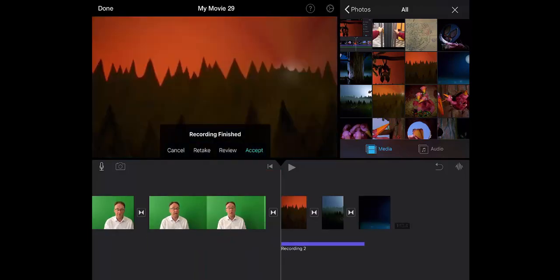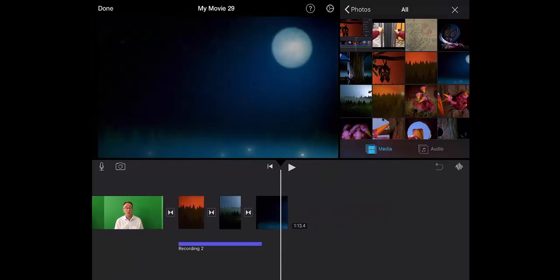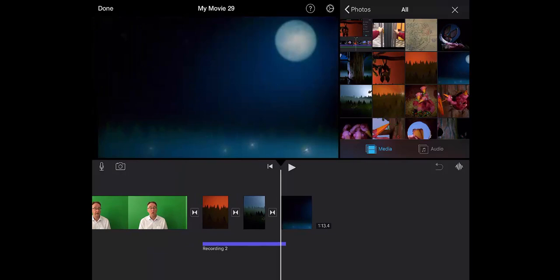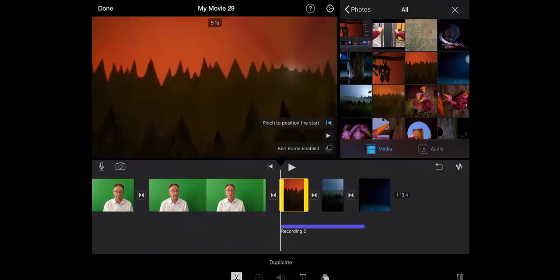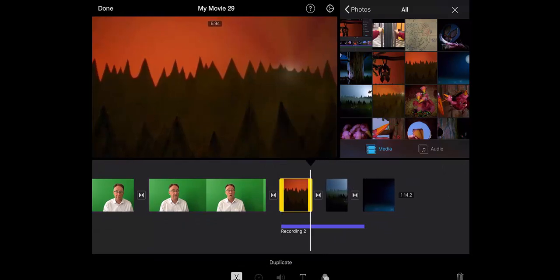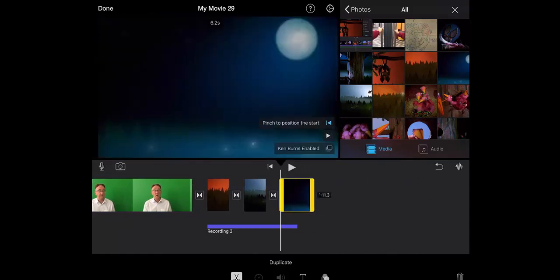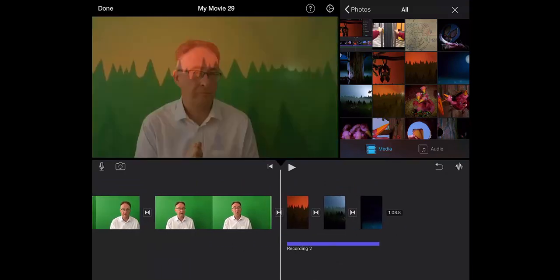So I'm going to tap accept and put those in. And you'll see I've got a bit of an issue here because my pictures last a long time, but my recording finishes before the last picture. So I've got quite a gap at the end. So what I can do is tap on each picture and make each picture as long as I want. If my recording goes on for a long time, I can make my picture longer, but I can also make my picture a little bit shorter so that it runs out right at the right time. So let's have a look at that.